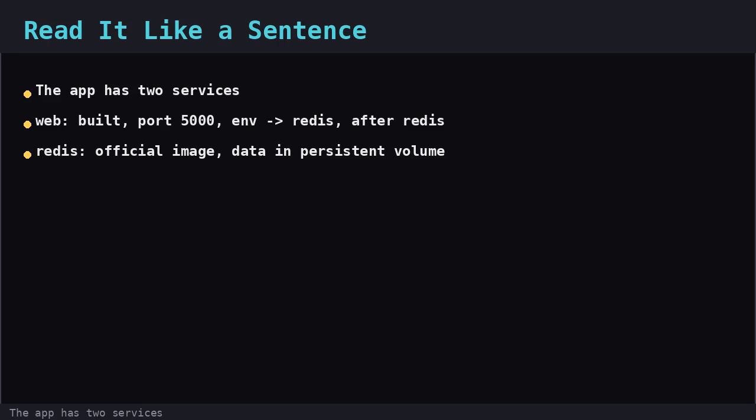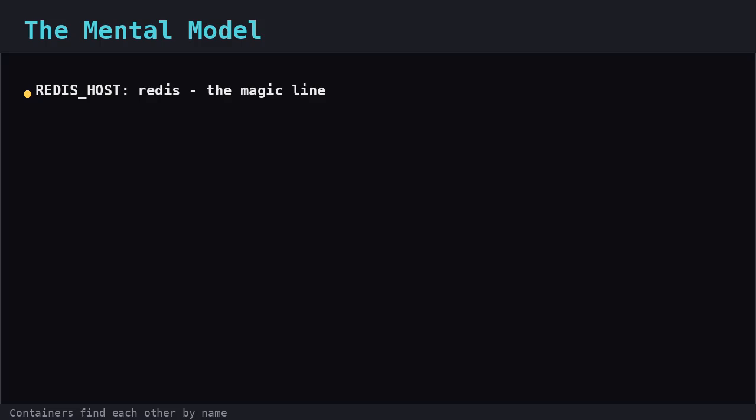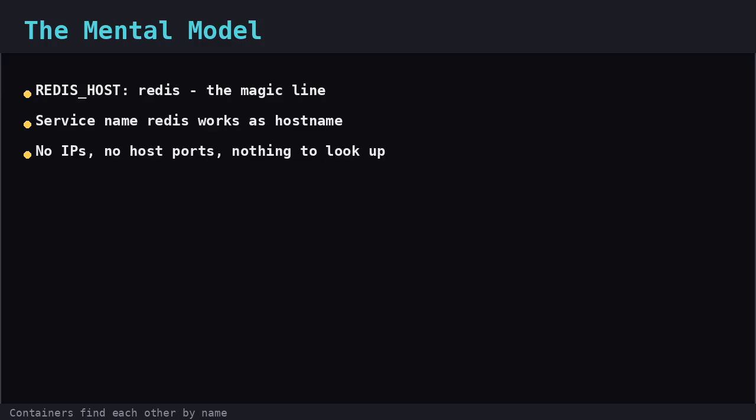The mental model. Containers find each other by name. The magic line is REDIS_HOST: redis. Inside the Compose network, your app reaches the database simply by using the service name redis as a host name. No IPs. No ports on your laptop. Nothing to look up. Here's the picture.